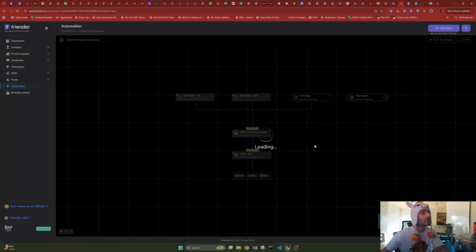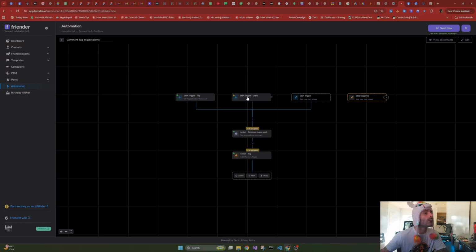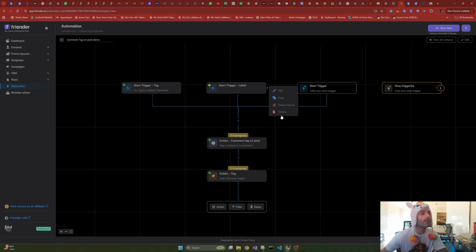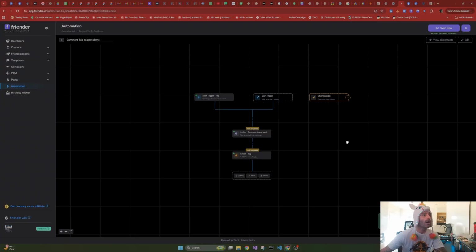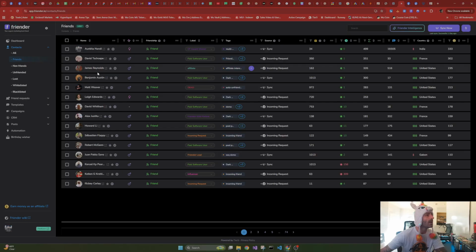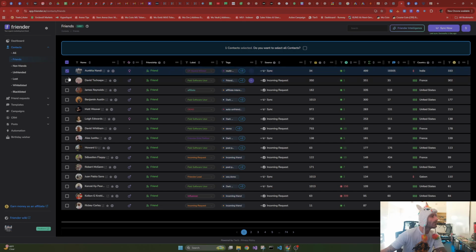Save draft. What are we missing here? We're going to actually remove this because we don't need that. We added that just for the demo. So now we're going to publish this. Now our automation is ready to go. Now we just need some people on there. And what we're going to do is we're going to come in here and I'm going to tag these people right here.